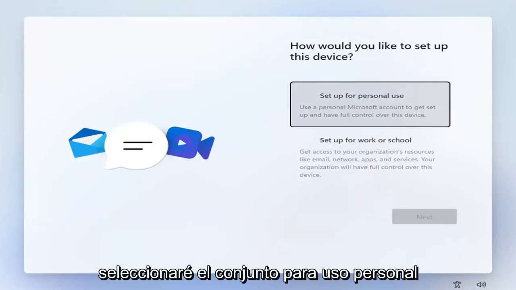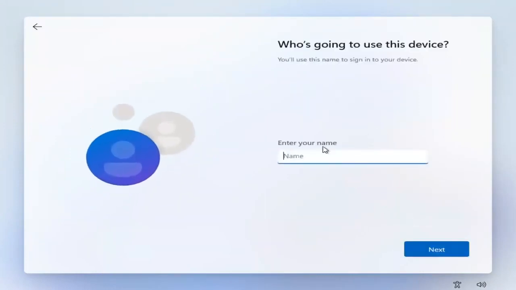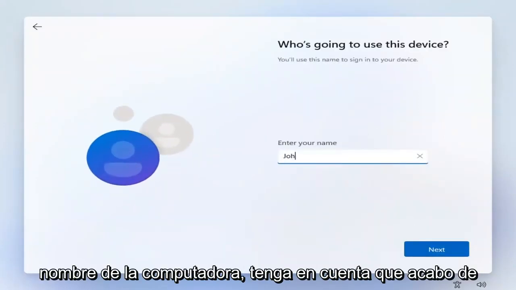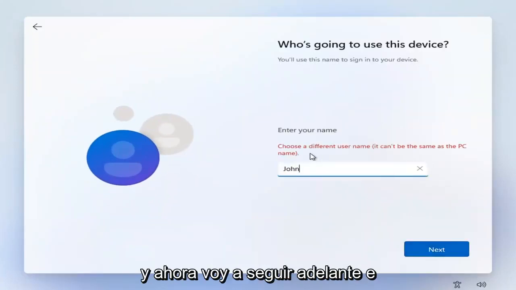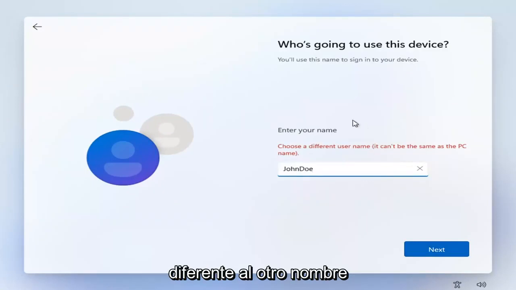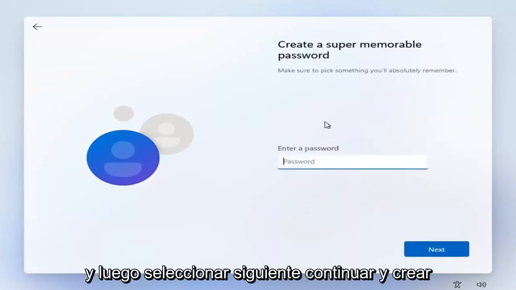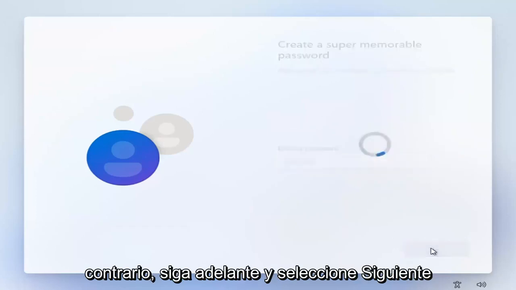And I'm going to select set up for personal use and then next. Again, go ahead and enter in your computer name. Keep in mind I just turned off my network connection here, and now I'm just going to go ahead and enter in a computer name. It has to be different than your other name, and then select next. Go ahead and create a password if you choose to do so. Otherwise, just go ahead and select next.